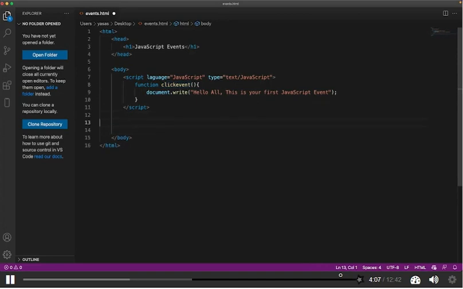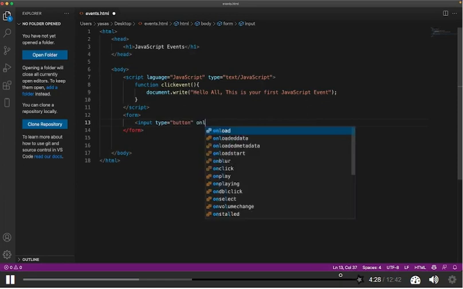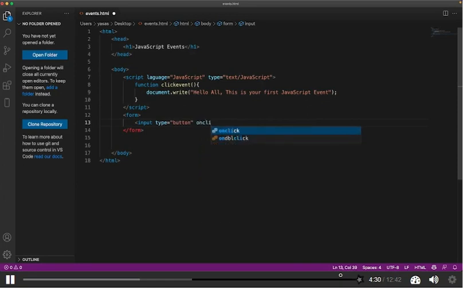Here, I will add a simple form element. You are already familiar with these tags. Then I will add a button. So how to add a button? It's input type, and it's button. Then onclick.